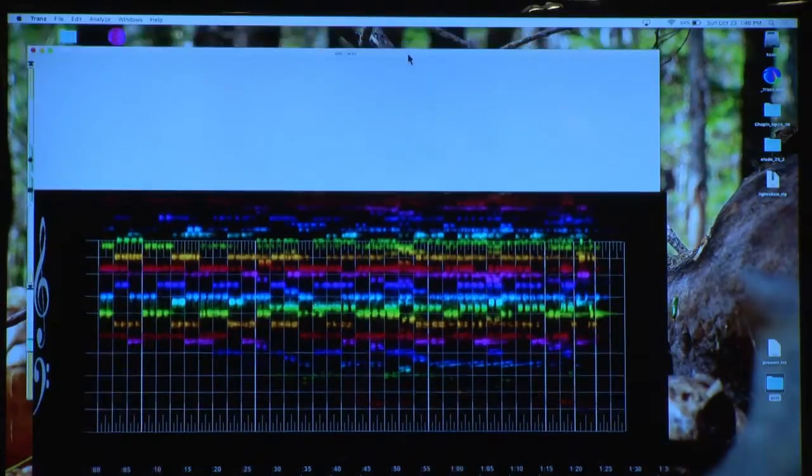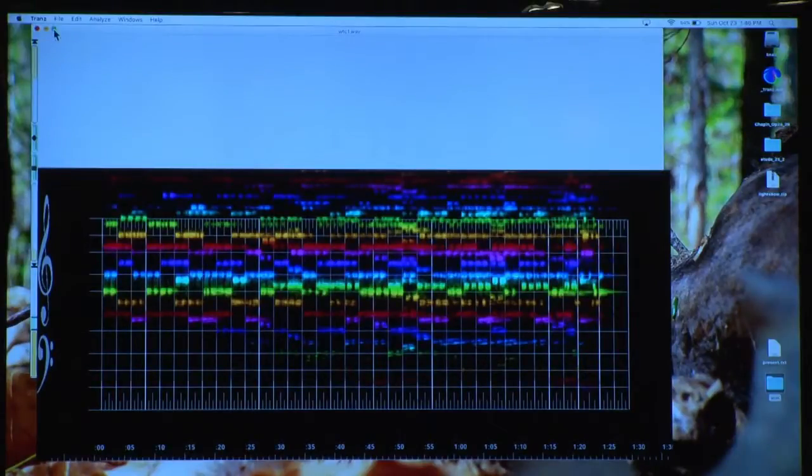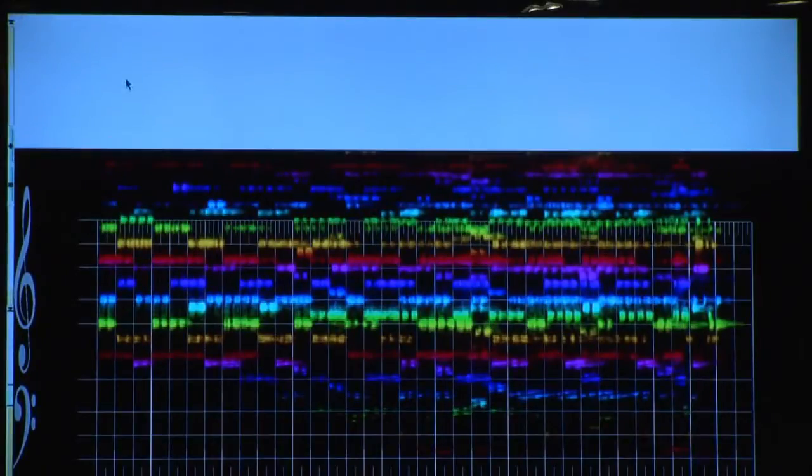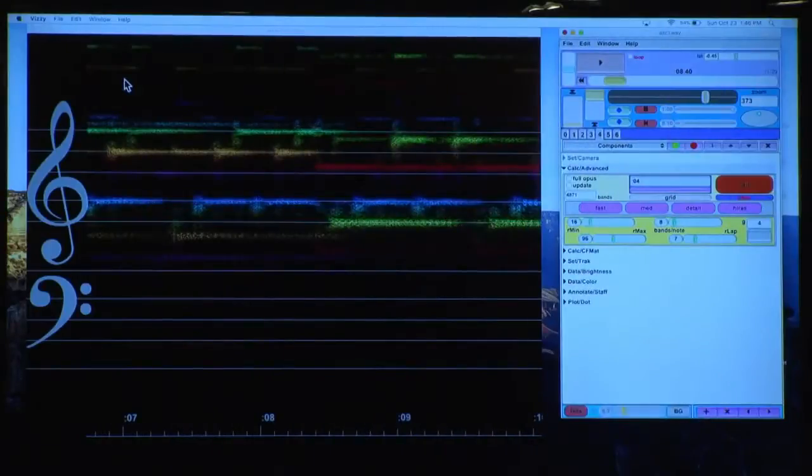Well, it's not really resizing very happily. Maybe we'll have to give up on that. Okay, so yeah, well, we won't worry about that then.